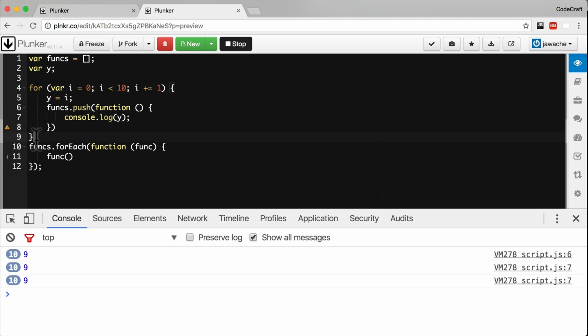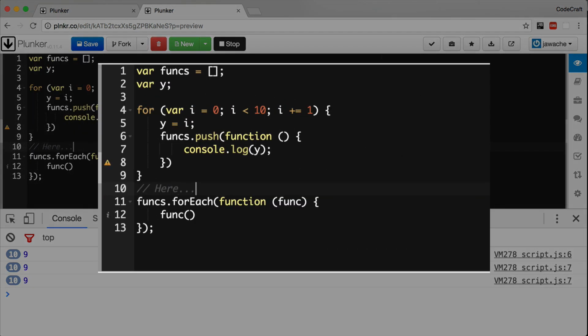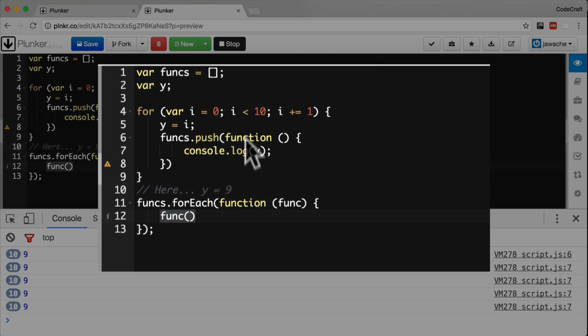So once we reach this point in our code here, what is the value of y? Well, the value of y is whatever the value of i was at the end of this loop. So the value here, y is going to be equal to 9. When we execute each function, that function is trying to log out the value of y. It's just printing out 9.